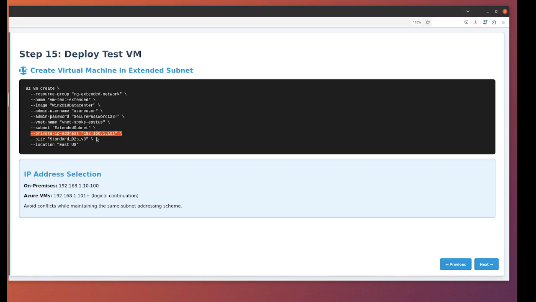If your on-premises VMs use 192.168.1.10 through 100, then starting Azure VMs at 101 creates a logical separation while maintaining the same subnet. The VM size Standard_D2s_v3 provides good performance for testing. Once deployed, this VM should be able to communicate directly with on-premises VMs using their existing IP addresses.